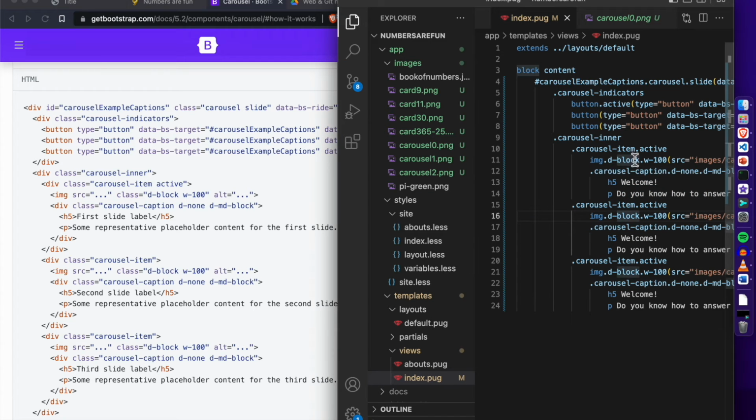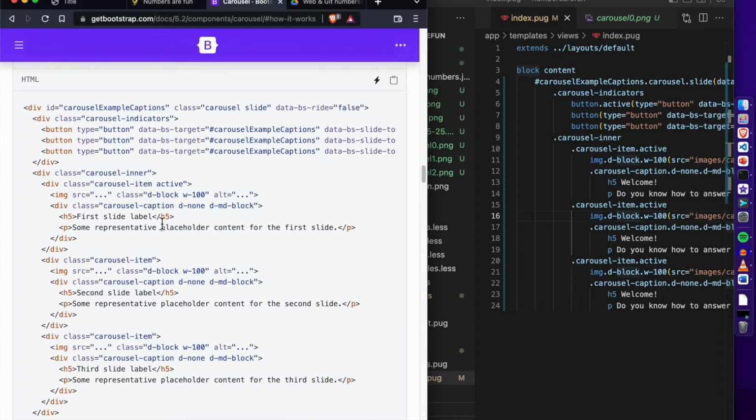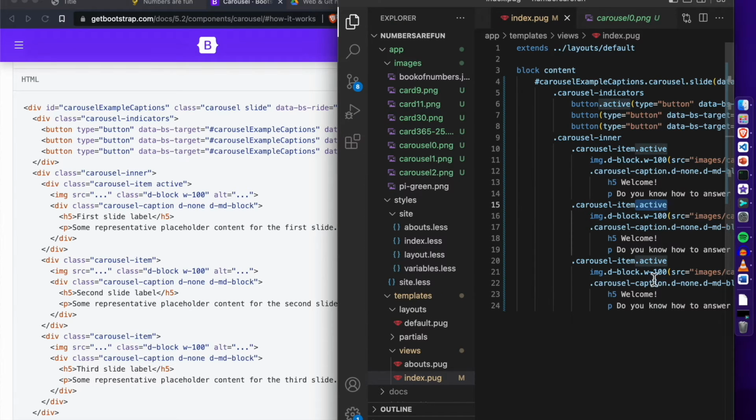Another thing I want you to take note of is the active class. Note that there can only be one active class corresponding to the active component being shown in the carousel. So for the second item and the third item, it should be deleted. And the same for the button, there should only be one active button at a time.